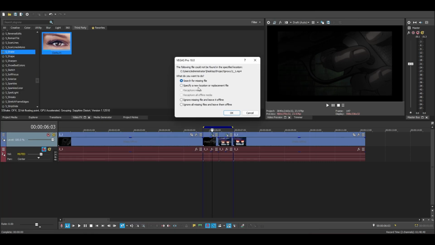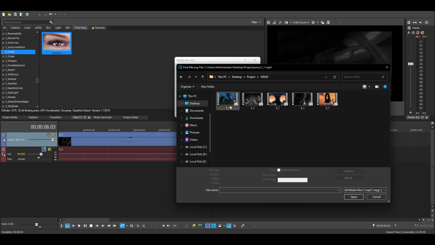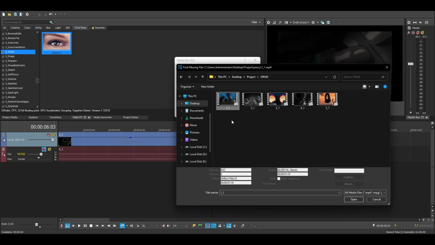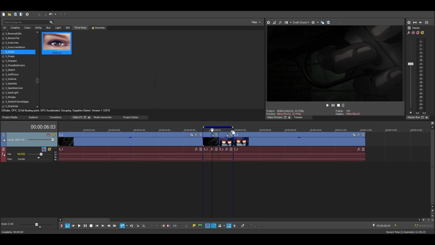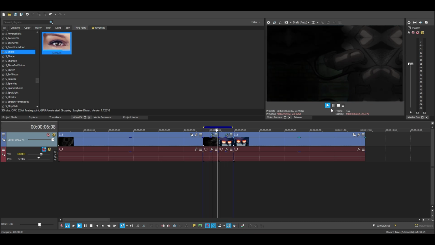The software will ask for the files. Let's click on specify new location or replacement file. Instead of going to the proxy, we're gonna go to the original and select one, select this, open, select all, and then let's see. Here we still got the same effect, but with the original files.